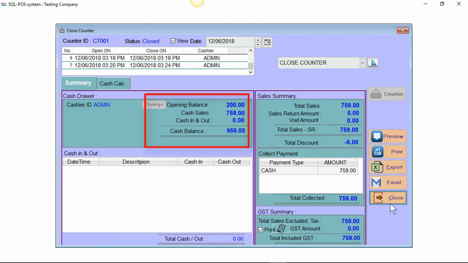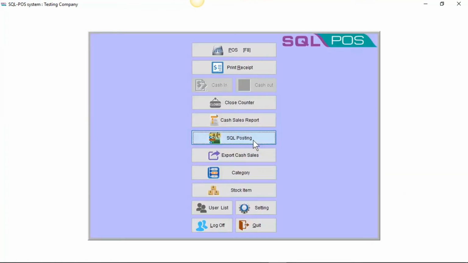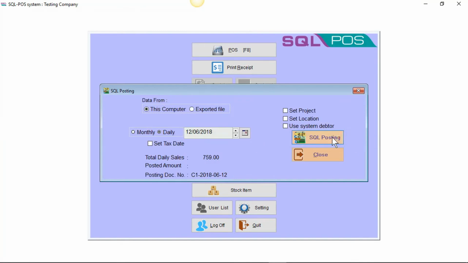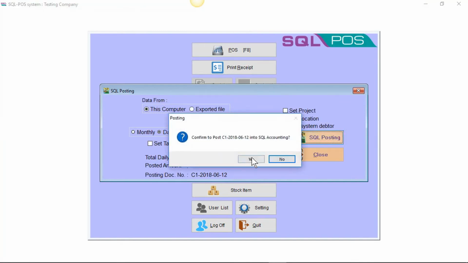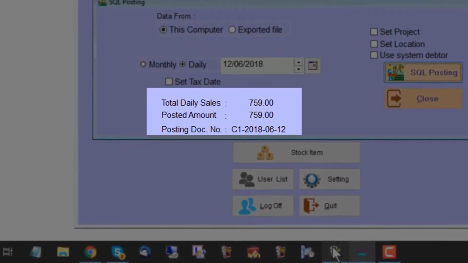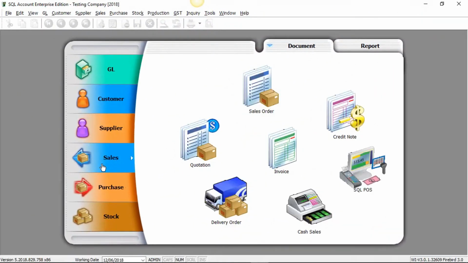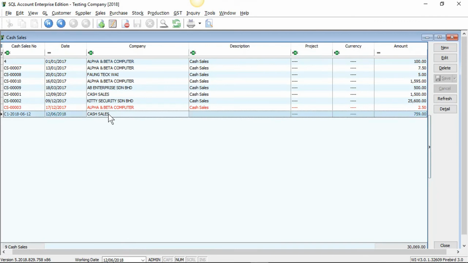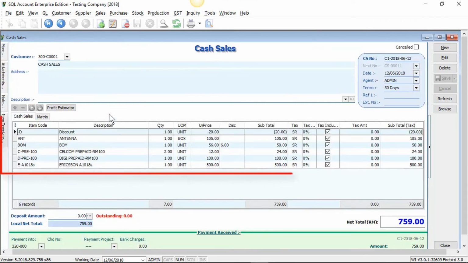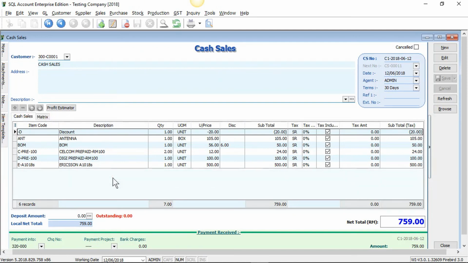Once you have done this, you can also click on SQL posting. Just select the SQL posting button. The system will automatically post your cash bill of 759 into your SQL cash sales. So let's look at this cash sales, 759, and all the breakdown of items. Thank you.